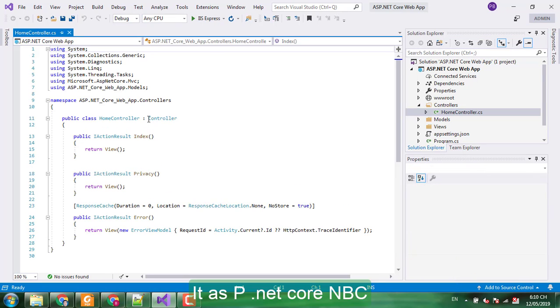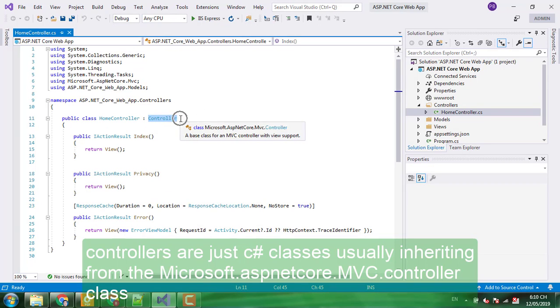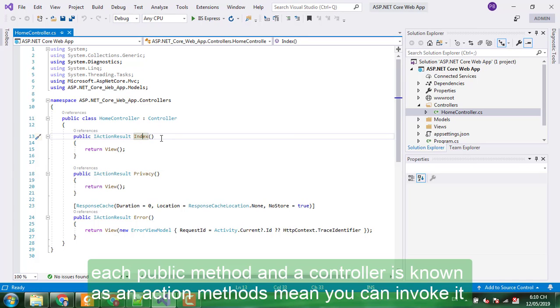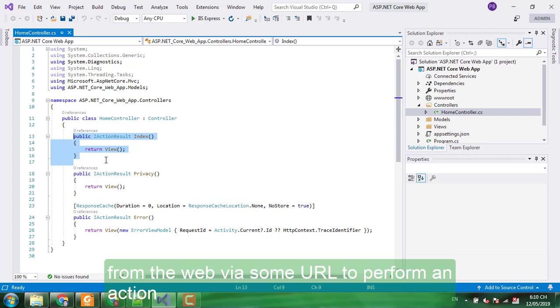In ASP.NET Core MVC, controllers are just C# classes, usually inheriting from the Microsoft.AspNetCore.Mvc.Controller class, which is the built-in MVC controller base class. Each public method in a controller is known as an action method, meaning you can invoke it from the web via some URL to perform an action.